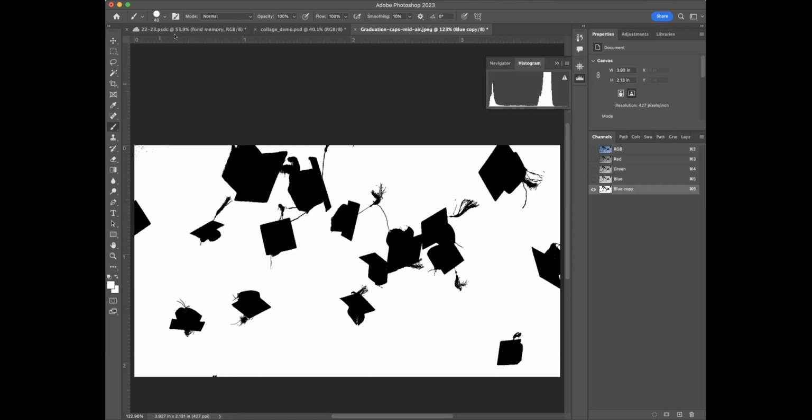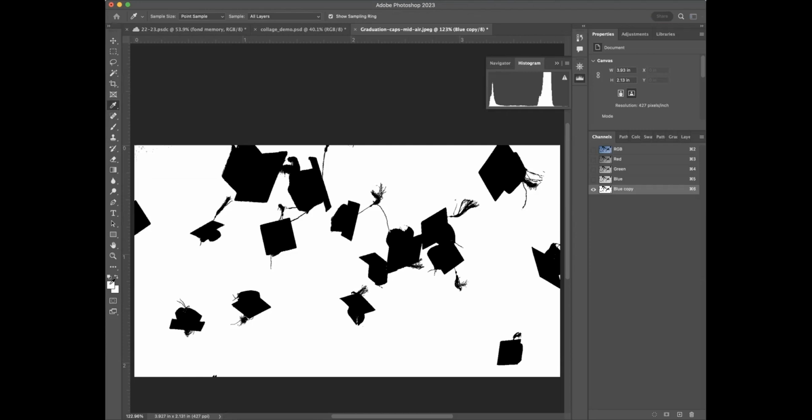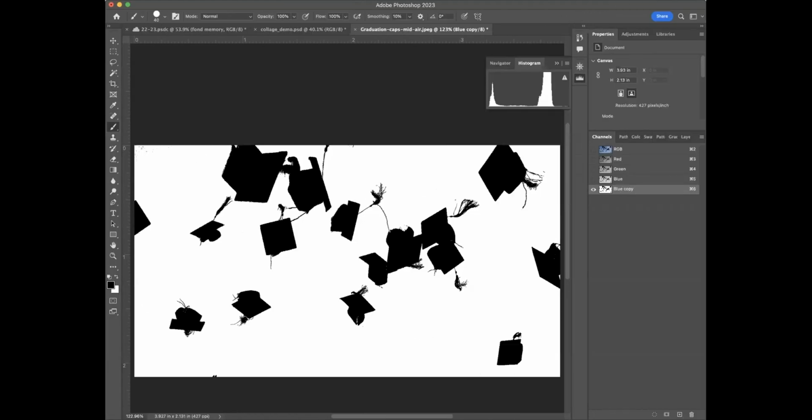You can use the brush. And for this, I would actually have the brush edge be 100% hard. And I want the foreground color to be black. So I'm going to change that to black by sliding the color picker all the way down to black and hit OK. And then I can just paint in any of those remaining highlights that are left over. This really has almost none. There you go. So now I've got pretty much everything that I want selected in black, including each one of these little tassels.